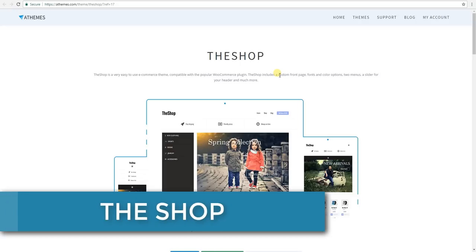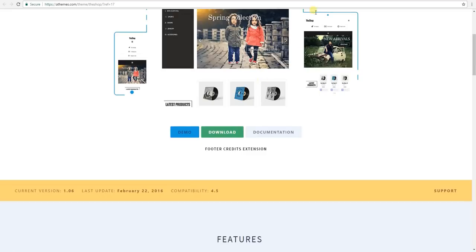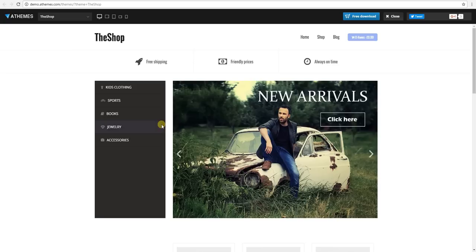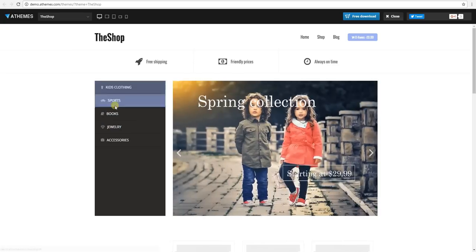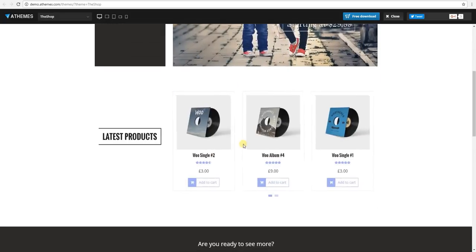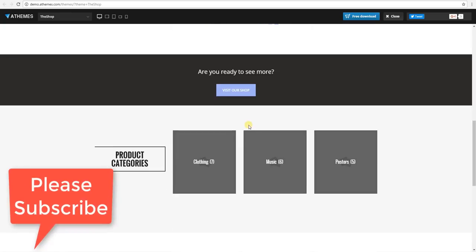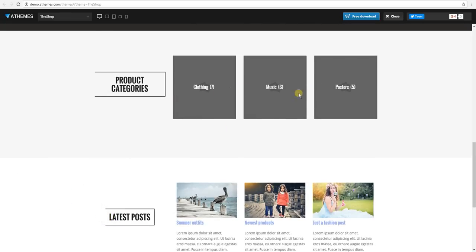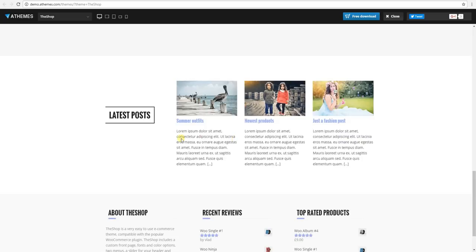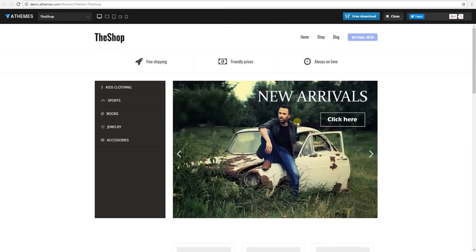The another one is the shop. It's a free WooCommerce theme, and this theme is available in the WordPress theme directory. Let's see the demo. In the demo, you can see the product categories on the left. Nice slider. And the products are a carousel, latest products. You can show up the product categories here, and latest products also. I think you can give this theme a try. Download free from this link.